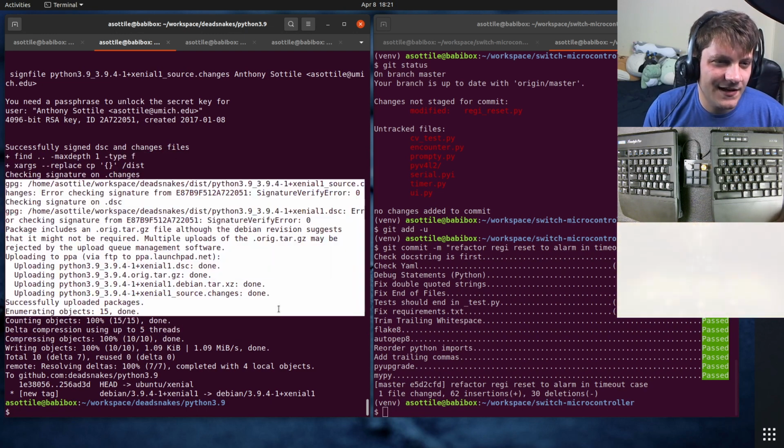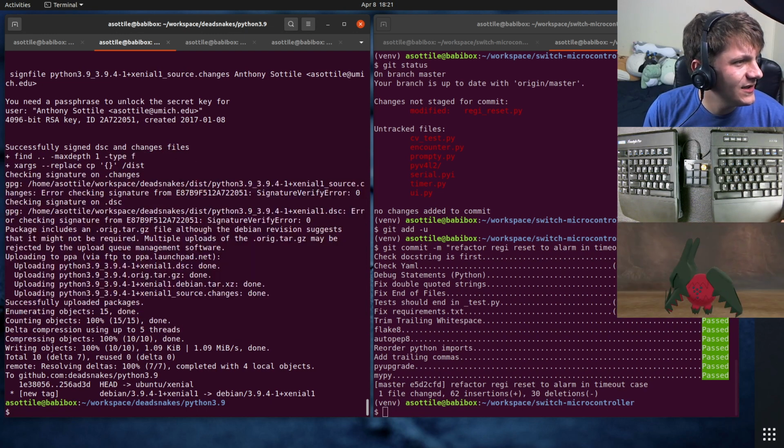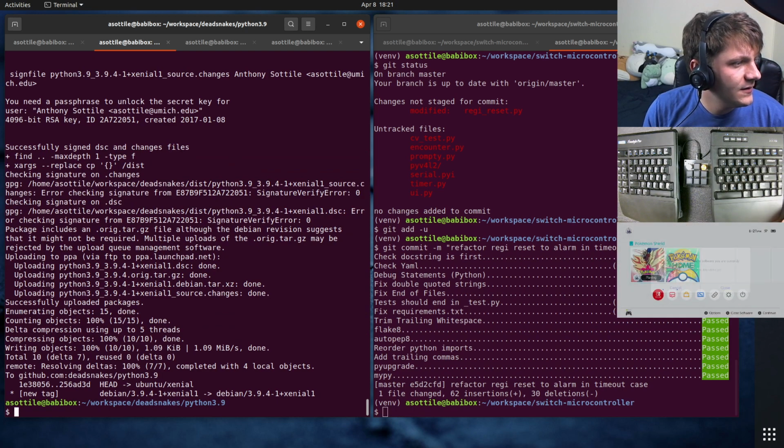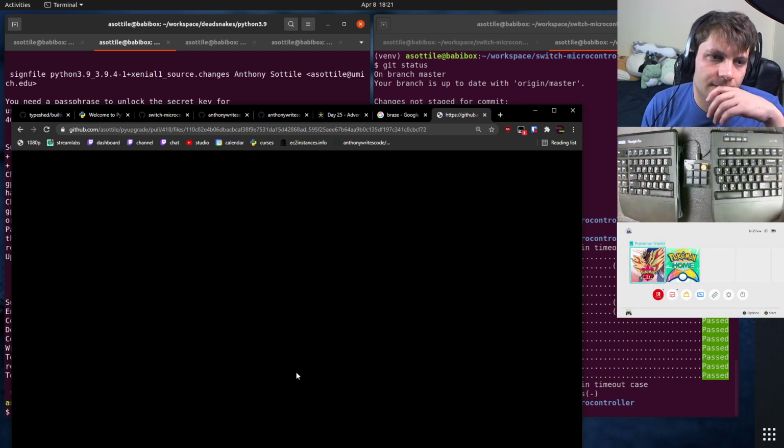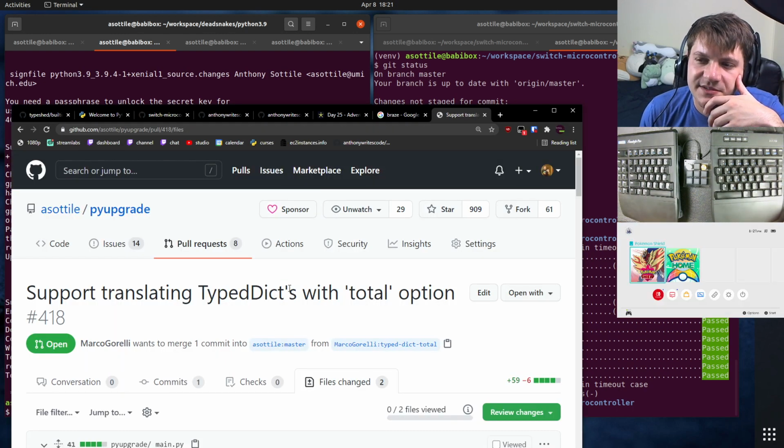Okay. But anyways, I think this is good, so I can check that off my list. Let us look at this pull request. Unless I already reviewed this. It's also possible I already reviewed this.